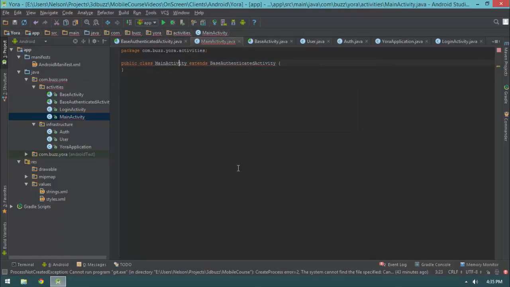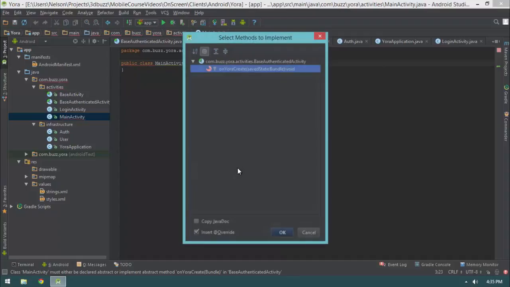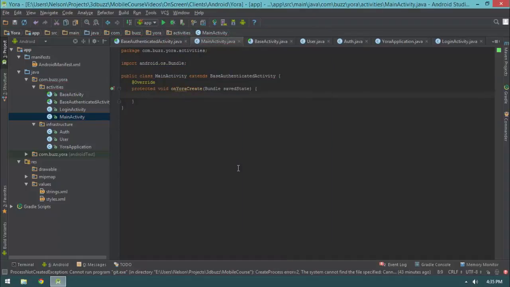Now notice how it goes red. Now we get a bunch of red squigglies. It squigglified our code. We got an error because we're not implementing the onYoraCreate method from the base authenticated activity. So how do we fix that? Well, we just hit Alt Enter, Enter, Enter. So Alt Enter, and then 2 more enters, and we have our onYoraCreate method. Now, what's this method going to do? Nothing for this video. We'll come back to it later. But for now, our main activity is effectively done because it's going to require that we're logged in.